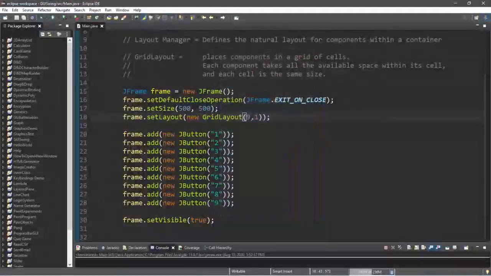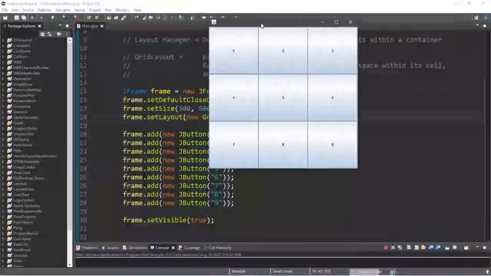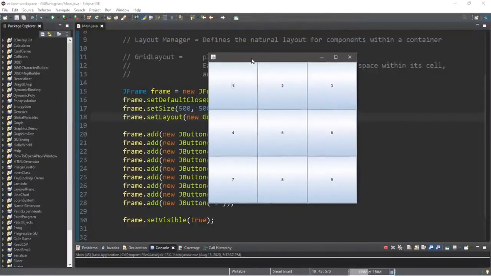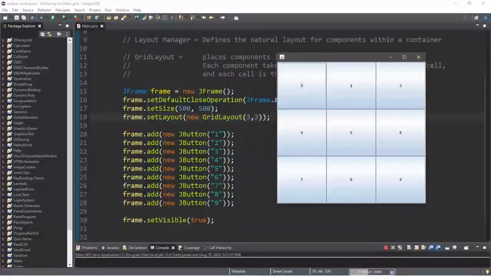Let's say we want 3 rows and 3 columns. This is what this might look like. So we have 3 rows and 3 columns. And later on in this series, we do create a calculator program as well as a game of tic-tac-toe. So a grid layout works perfect for those programs.